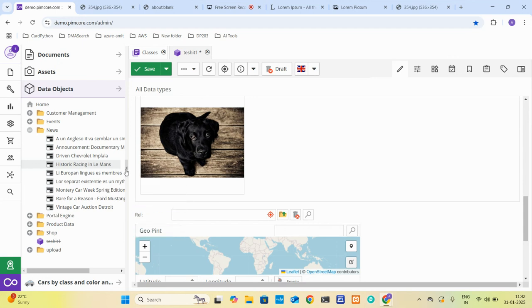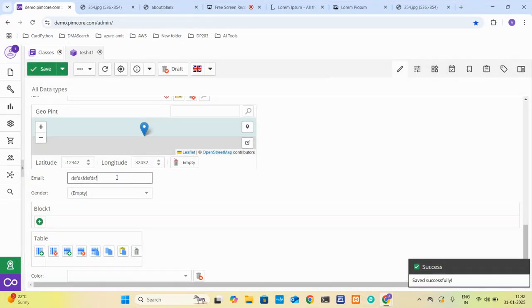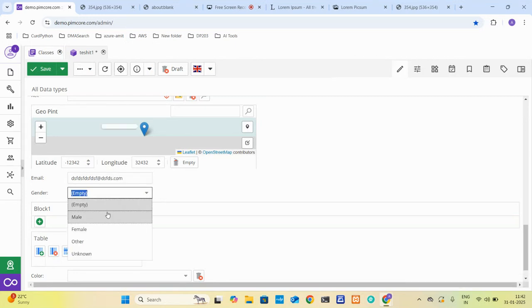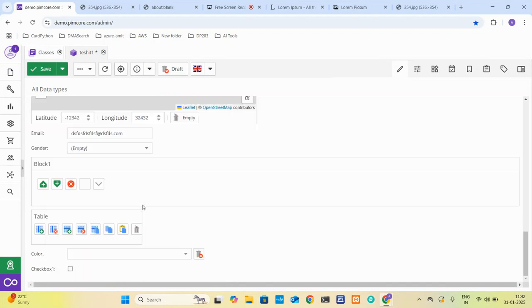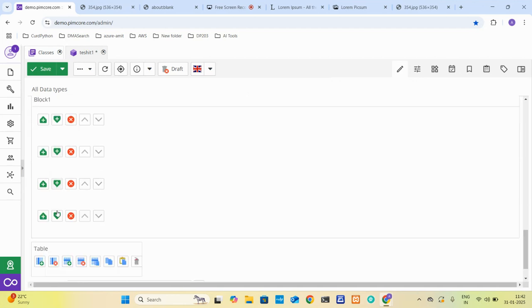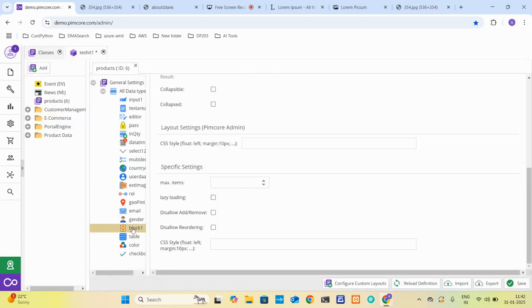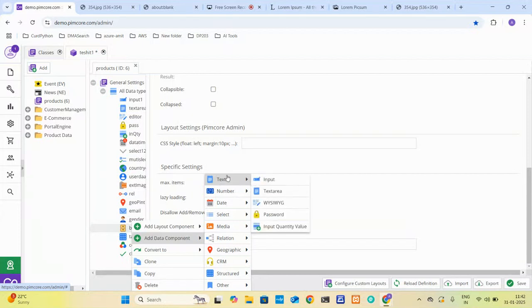Okay, there is a geopoint. You can add the longitude and latitude. Email, if you want an email field like this. If you want to select gender, there is an autofill, male and so on. If you want to add a block, you can add many block fields under the create section. Just go to the block, and under the block, add one input field.